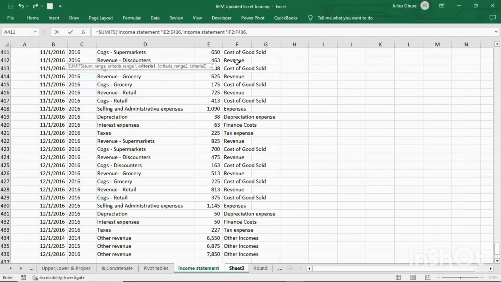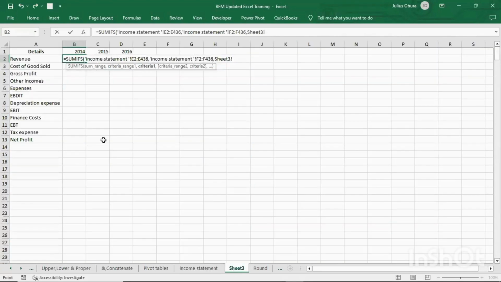Next is criteria 1. Just like I mentioned, criteria 1 must come from criteria range 1. From this range here, what do we need? We just need revenue. For ease of autofilling, please move back to your sheet where you are preparing the income statement and click on revenue here. I'm going to click on revenue there, then comma.